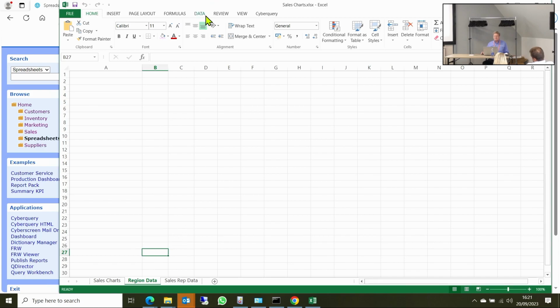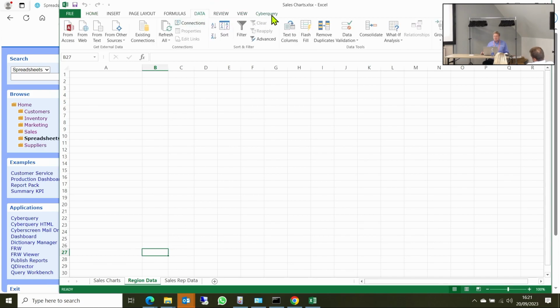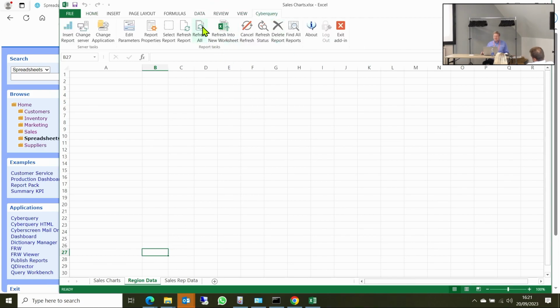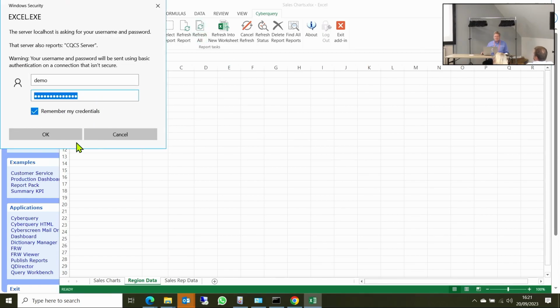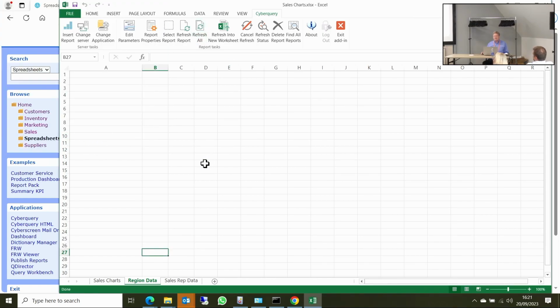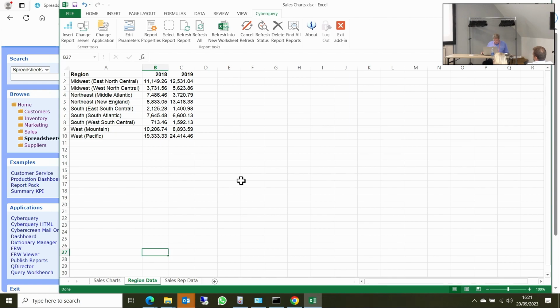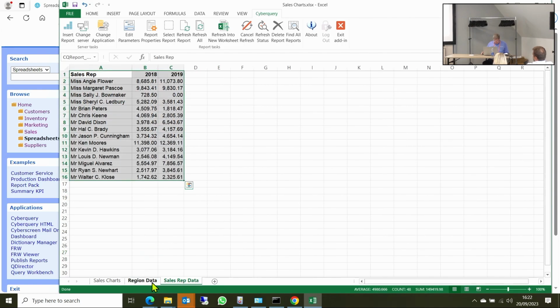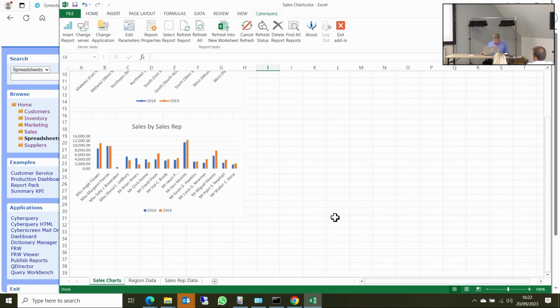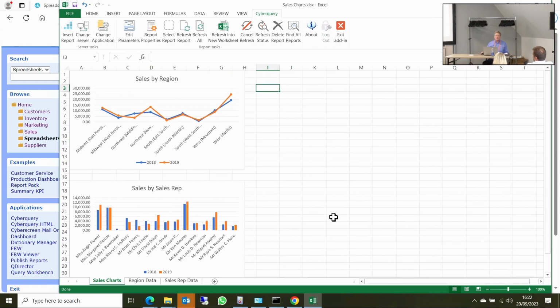Let's go to my data tab, or Cyberquery tab. Let's refresh all of those things. It's cached my credentials. And you can see it's populated the sales data and the region data, and now I've got my Excel charts in the front. But that could be quite a lot of data that you're pulling in from Cyberquery. It's quite easy to pull in data from Cyberquery.